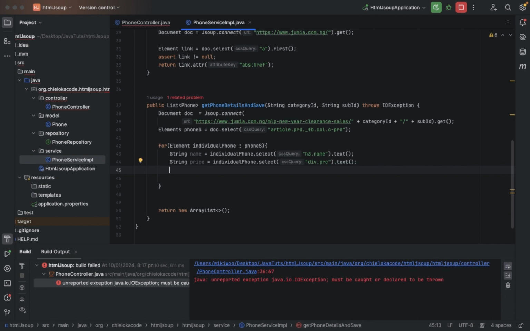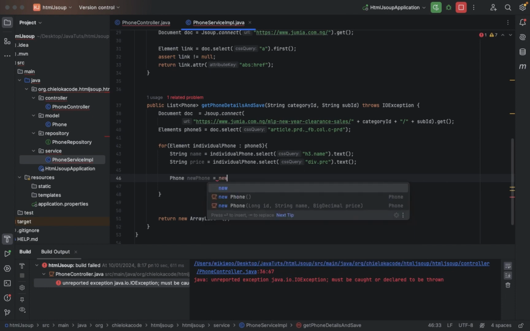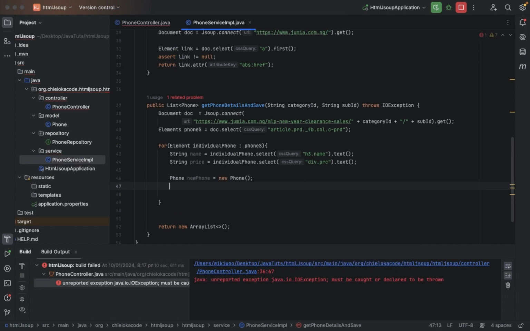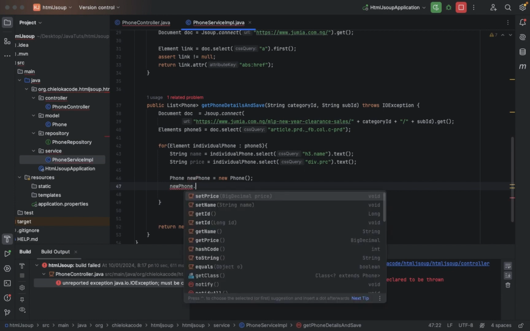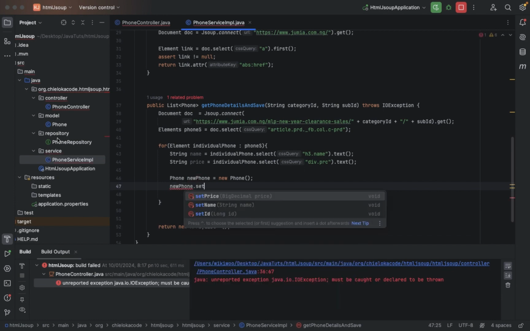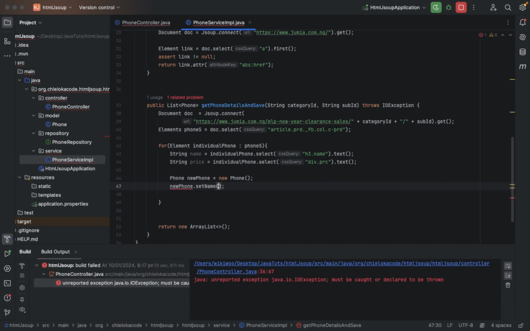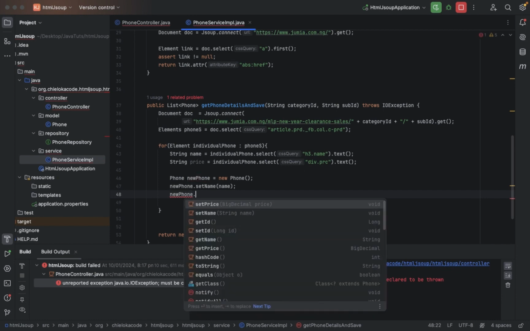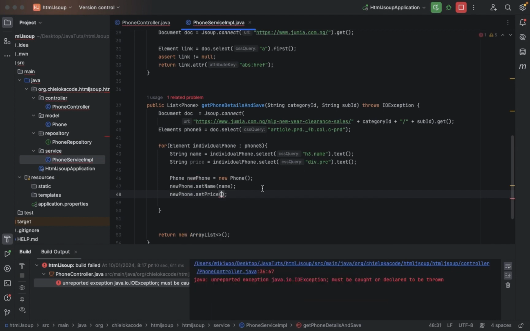The next thing to do is to create a new instance of phone to hold the information that we're getting here. So new phone, and then we're going to say new phone dot set. Remember, we have created a phone class here having the name and the price as the fields. So we're going to set name to this name here, and then we're also going to set the price to this price here, right?